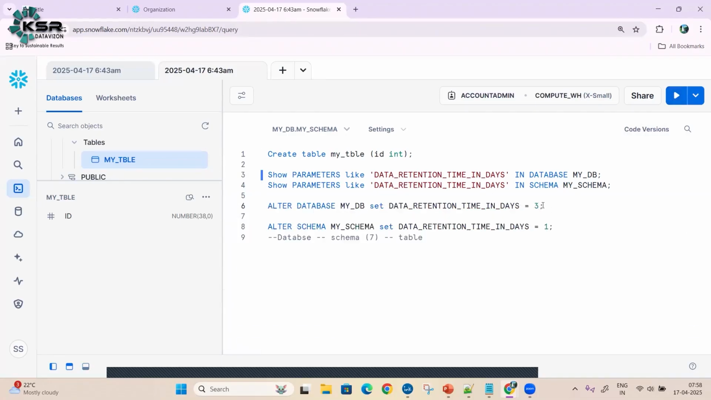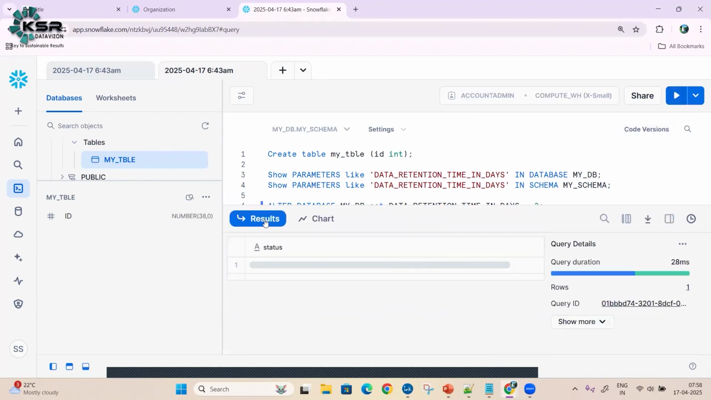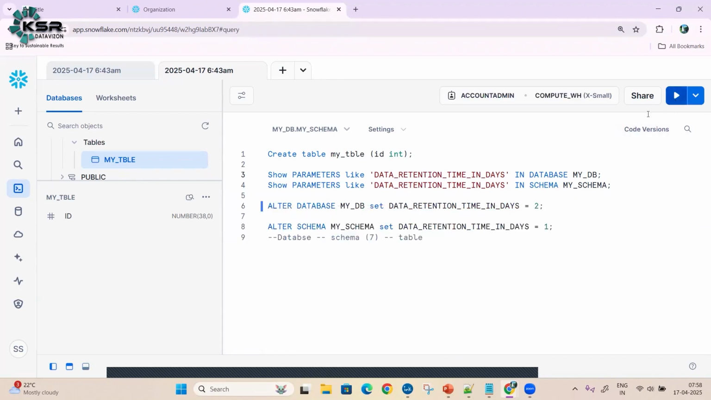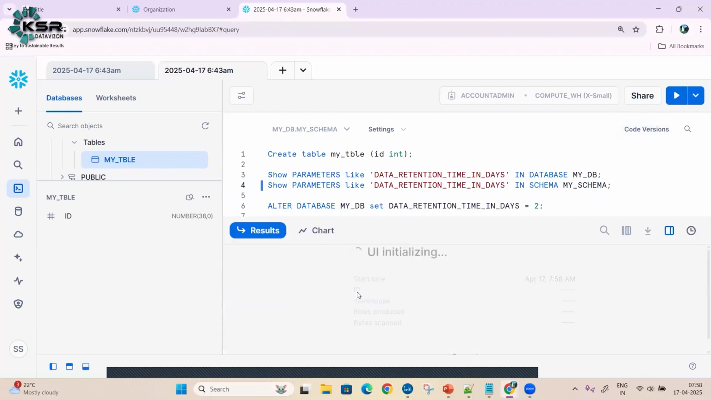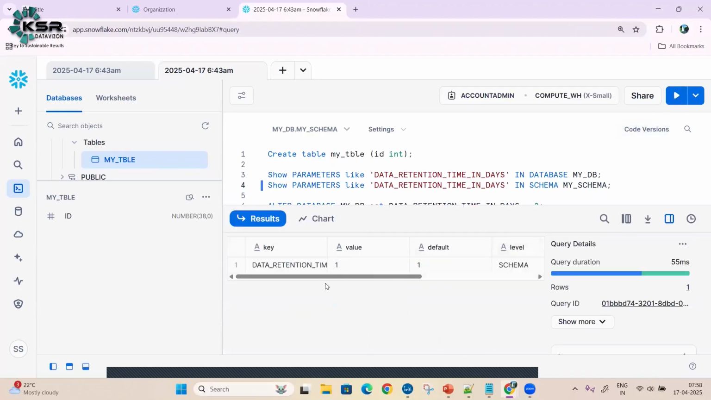If you go and change it today, I'm going and changing for 2 days. Only your database is affected. Your schema is not affected, since you are explicitly defining this particular database. Whatever retention time you want, you are defining. Got it? Okay, sir, clear.